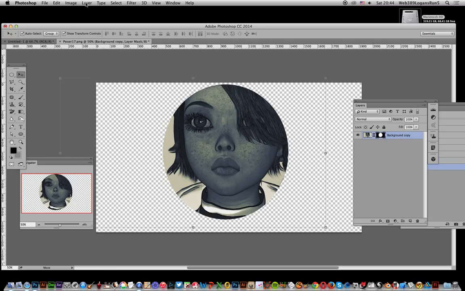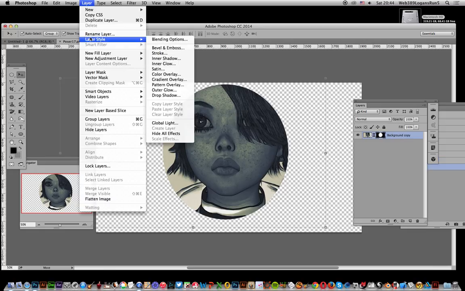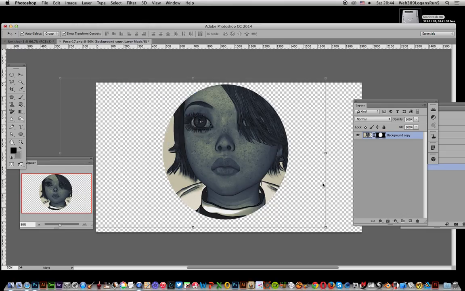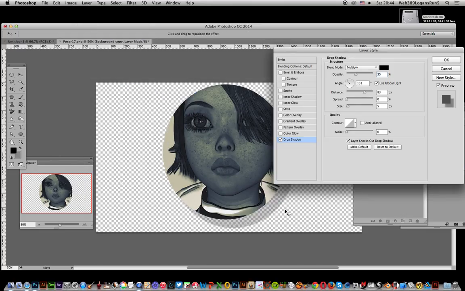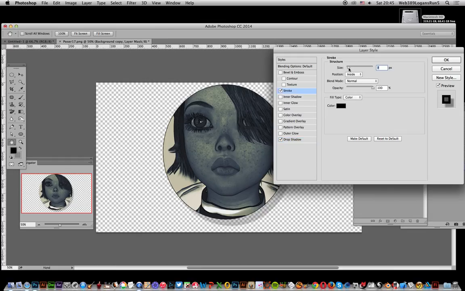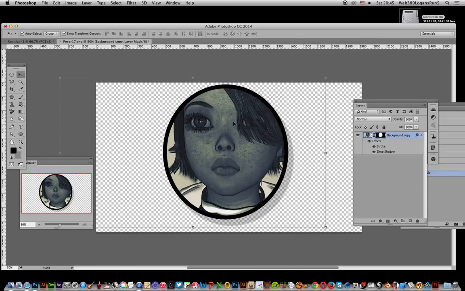And if you want, you can, of course, add various layer styles. So you can just go to Layer, Layer Style, maybe Drop Shadow. Quick drop shadow there, and maybe a stroke. So just set stroke, resize that, click OK. There you have it.